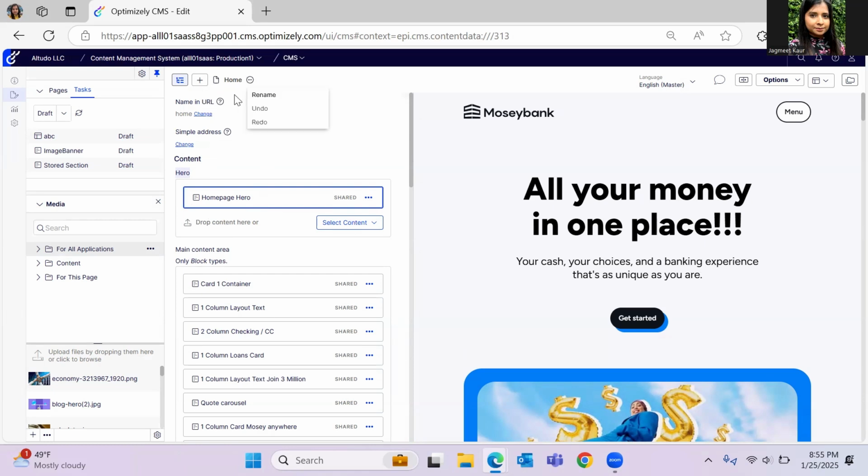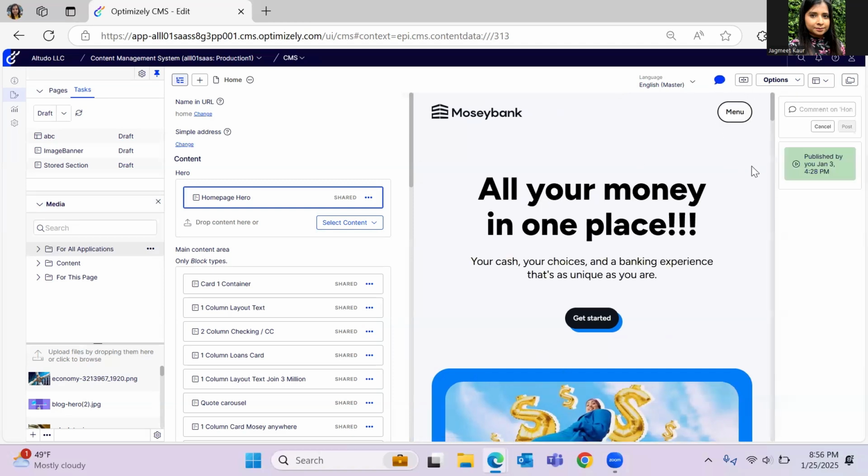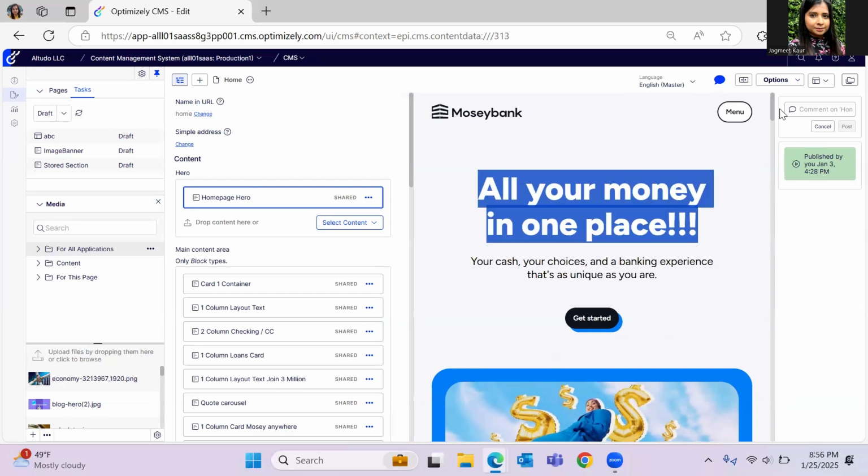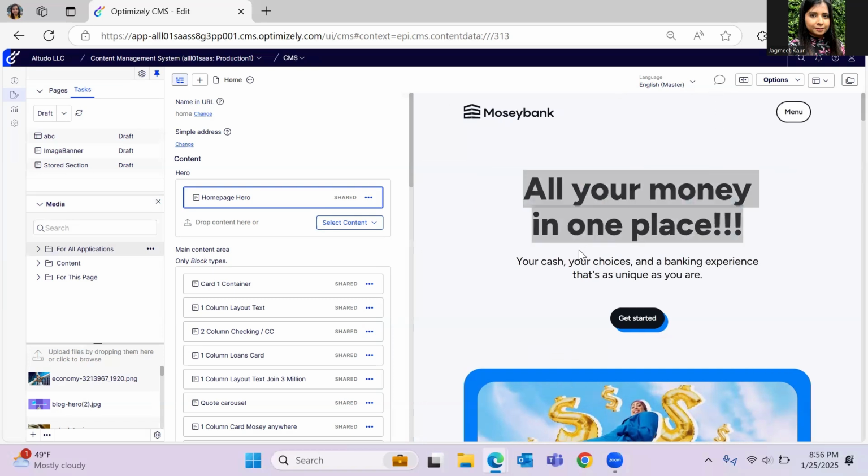And there are other options like renaming the page, changing the URL. And then we have the language option here where you can switch the language and see the page in that language. Then we have this comment option. Say some editor has made changes to this and I'm reviewing this page. I can add my comments here if I want this to be modified. So I just add a comment here for the editor to review and make the changes, right?